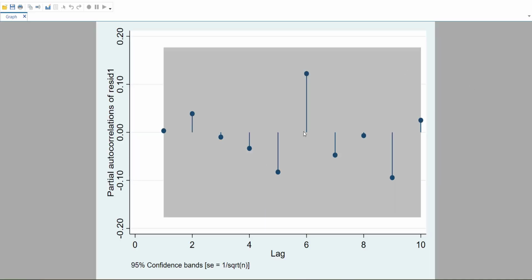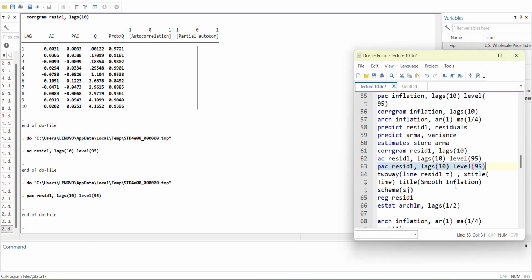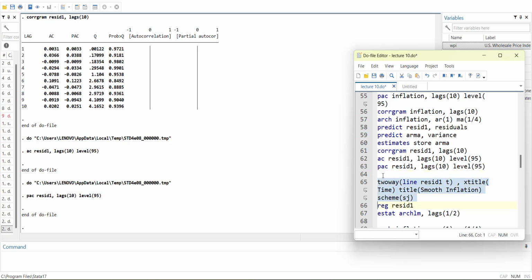None of them are significant. So the PAC plot is actually the lag of that variable. If it's a resid1 error term, then it is the lag of the error term, second lag, third lag, and the AC plot is the error term of the model, first lag, second lag. So this way, it means there is no problem in that. So now we'll draw a graph, have a look.